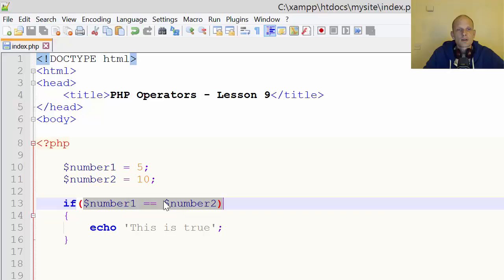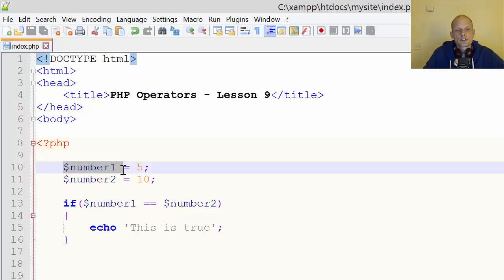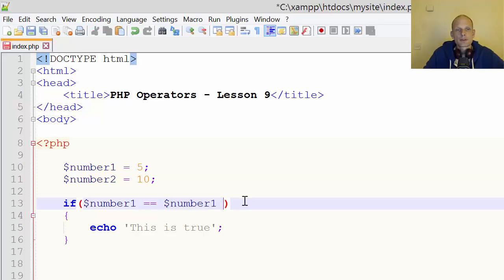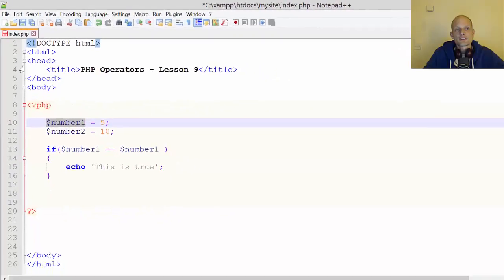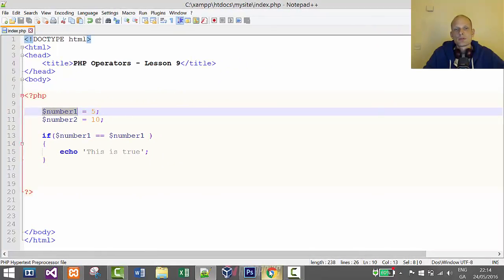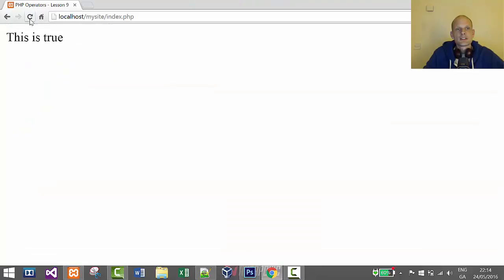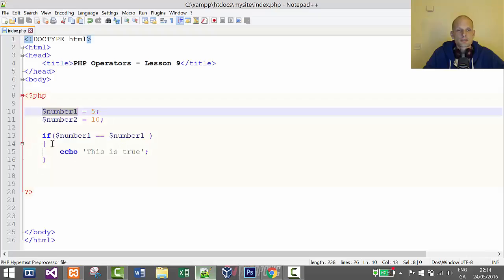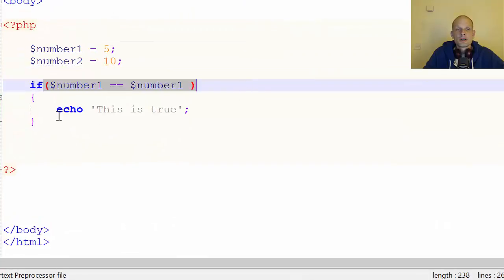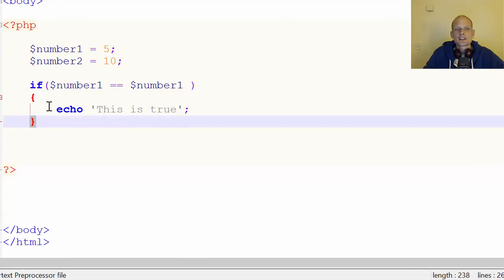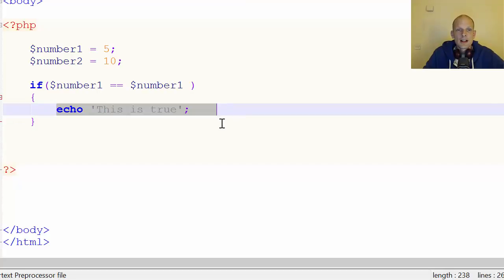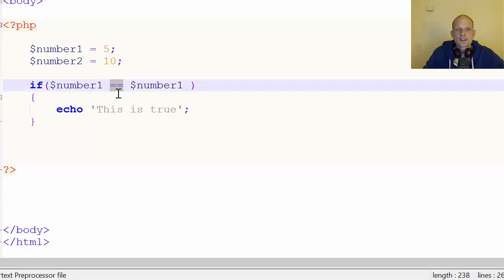So let's go back, and now let's say we compare number1 to number1 again. This is true because 5 is the same as 5, number1 is the same as number1. So in this case we will get 'this is true' displayed on the screen, because if the if statement returns true, then whatever is in these curly brackets is executed. And this is the first comparison operator, and it is comparing one value to another value.